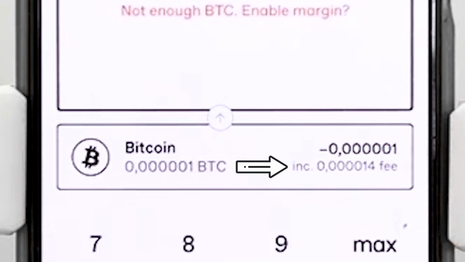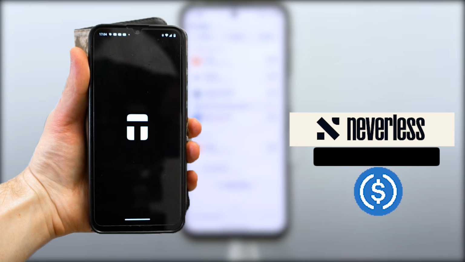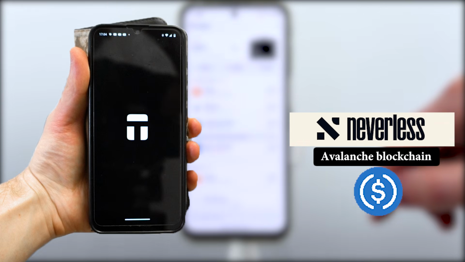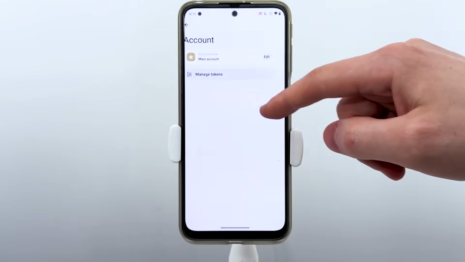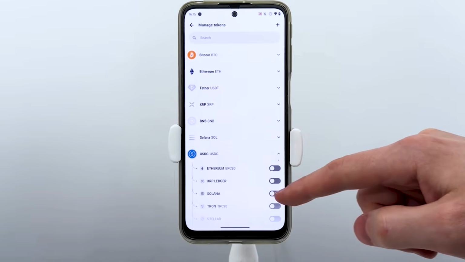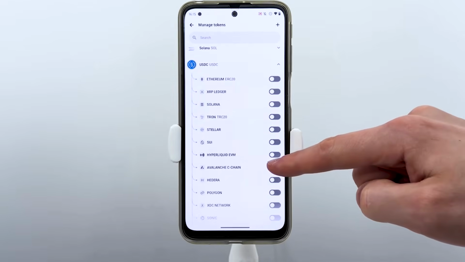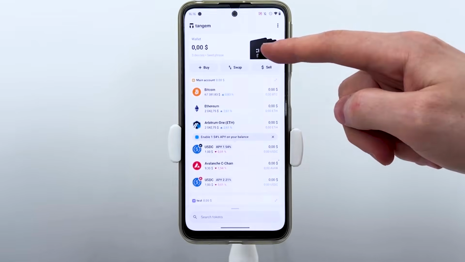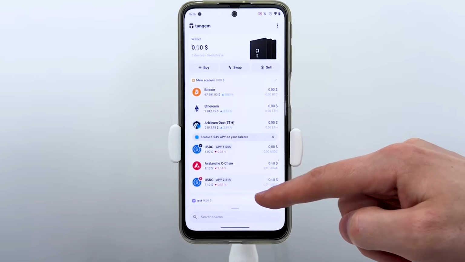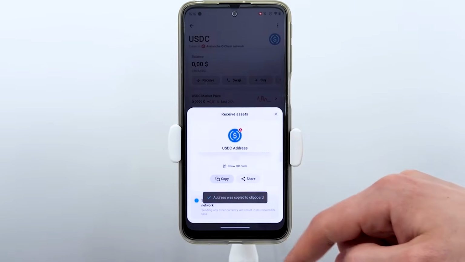But as you can see, sending Bitcoin is a little bit expensive, so I won't do that, and I will send something else instead to show you another example. So let's go ahead and send the stablecoin USDC on the Avalanche blockchain. So in the Tangem app, we go to add more coins. I look up USDC. And here you can see Tangem supports a lot of different blockchain networks for the USDC coin. I enable the Avalanche blockchain so I can see it in my Tangem Wallet app. I click on it, click receive, make sure it says Avalanche blockchain here, and then I copy the address.